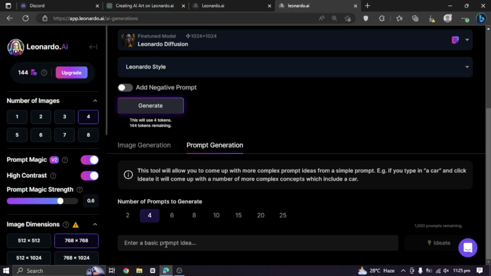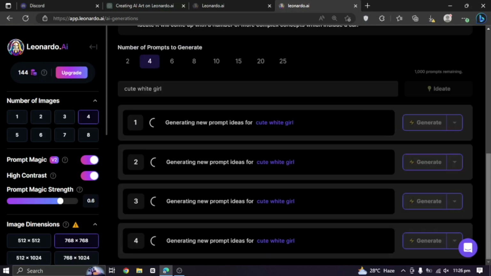Let's move to the next amazing feature called Prompt Generator. This tool will allow you to come up with more complex prompt ideas from a simple prompt. For example, if you type in "cute white girl" and click the generate button, it will come up with a number of more complex concepts which include a cute white girl.